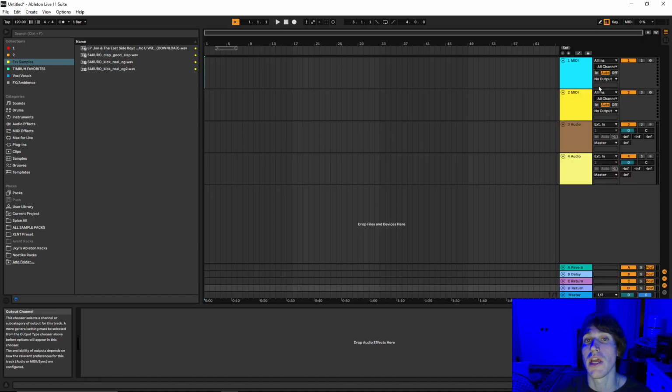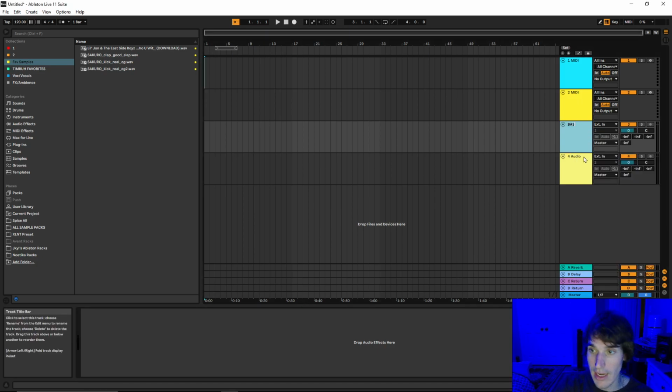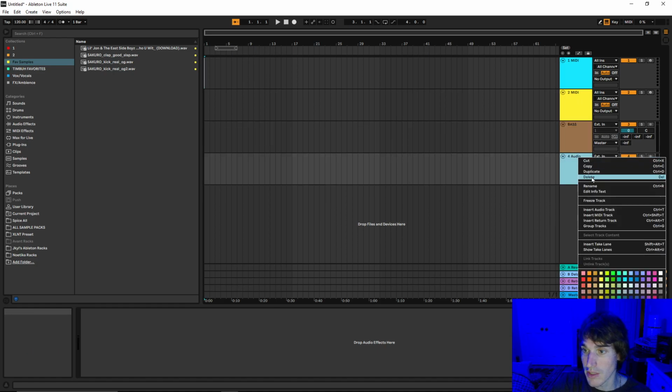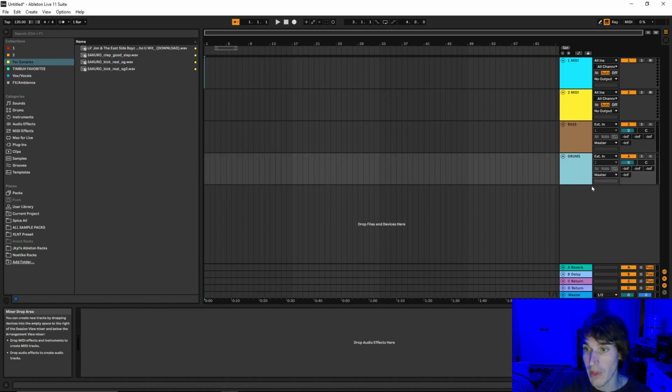This is my understanding of what return tracks are. Return tracks are going to create duplicates of the signal without causing phase issues. And what do I mean by that? Say, for example, these three audio tracks. We'll go ahead and name this bass, and we'll name this drums. Let's theoretically think we have those there.